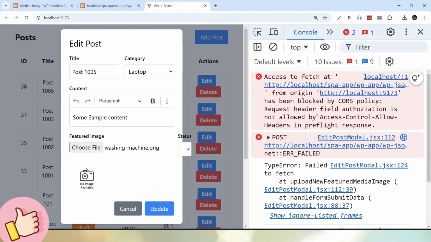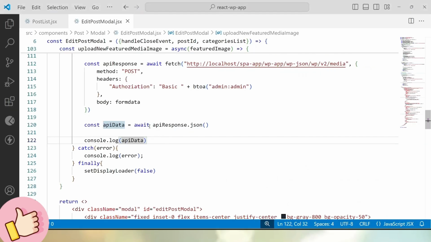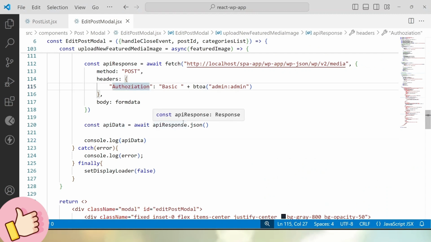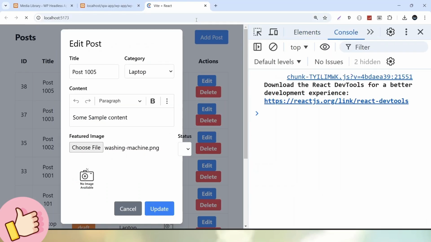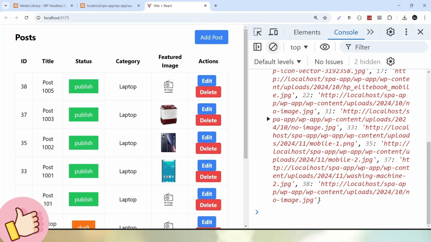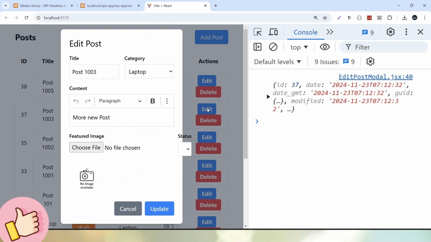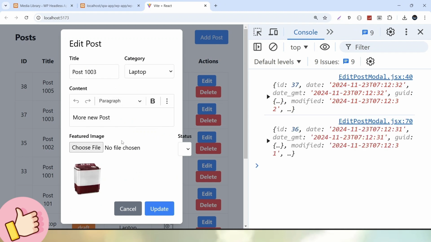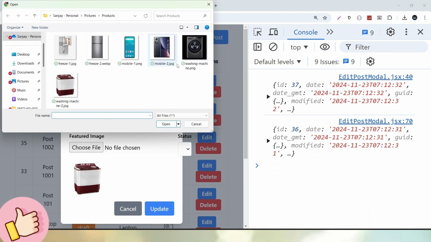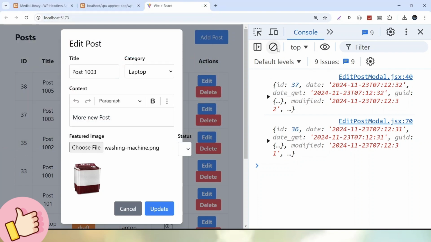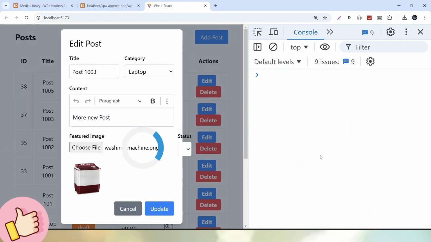And okay, here we have some error, and that is the cross origin, and also I think we have some spelling mistake inside authorization. Save these changes. So if I again go here, let's reload one more time, clear this console, click on let's say 1003, click on this edit button. With all these existing data, let's say that I want to go with this new image, file selected. Let's click on update button.